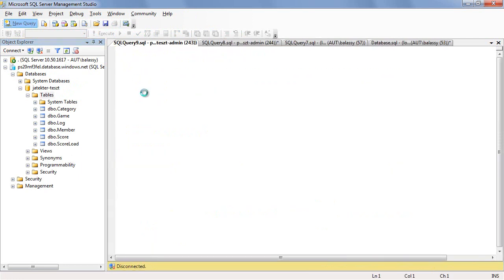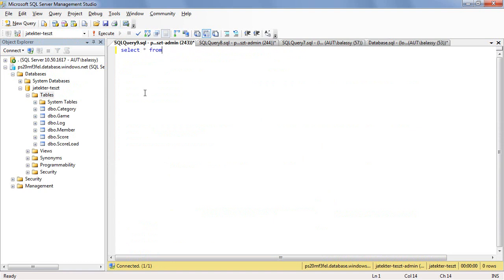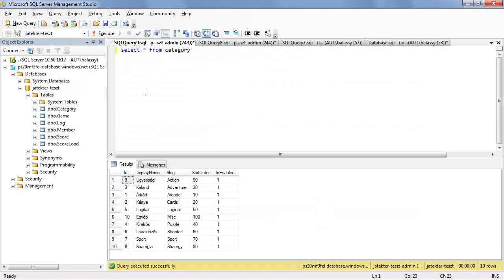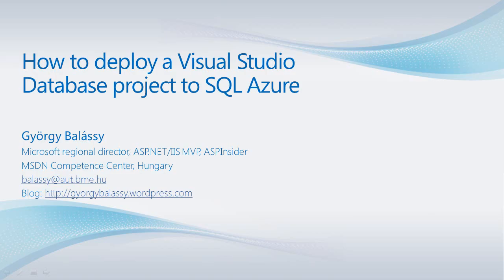Just run a quick check. Select star from category to show you we have also test data already. Here they are. So this is how you can deploy a Visual Studio Database project to SQL Azure.